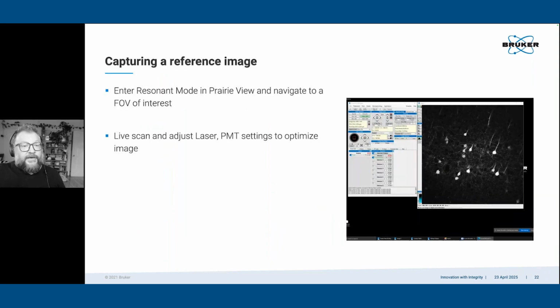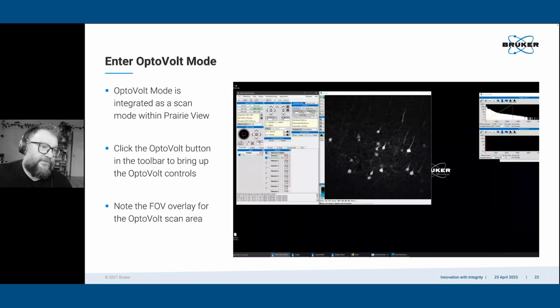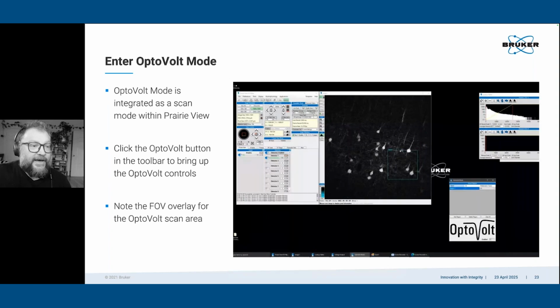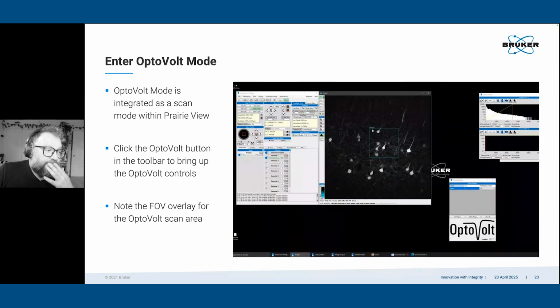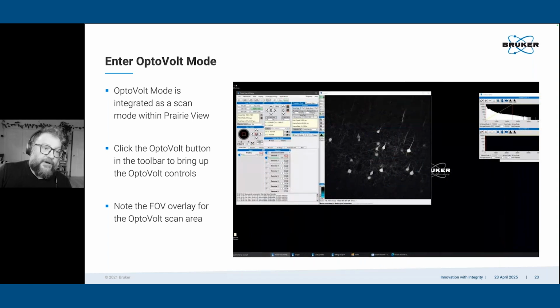So if you are imaging something in resonant mode, you collect your wide field of view if you want, define where you want to go, adjust your P&T settings, all the normal things that you would typically do. And then you just engage the optivolt module, move around your field of view that you want, and then you can start imaging there. You can actually see the field of view here move around. The field of view is smaller if you want to do faster imaging and potentially larger.